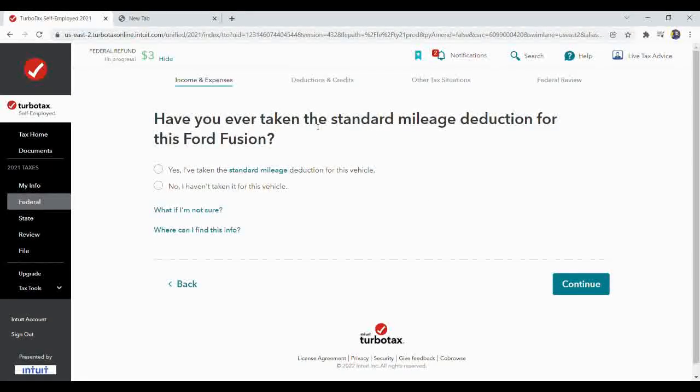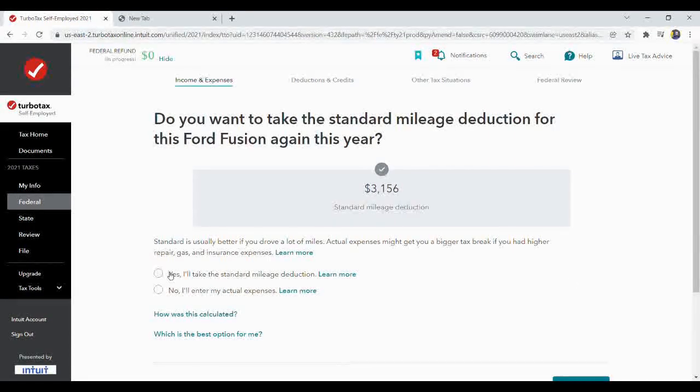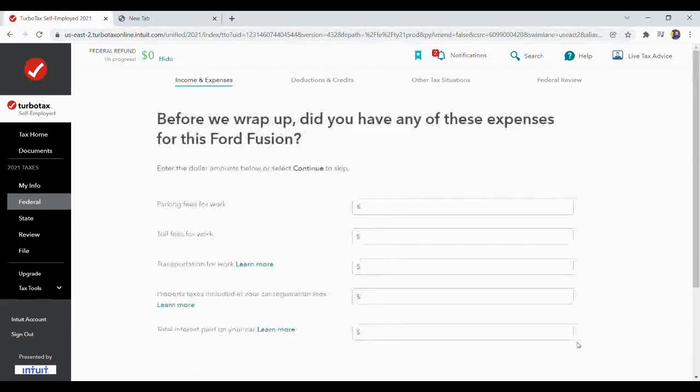Have you ever taken the standard mile deduction for this work? Yes, I've taken standard mileage for this vehicle. Yes, I'll take the standard mile deduction, which means you don't have to put in repair, gas or insurance or anything. That's all covered through the standard mile deduction, so you don't have to report the whole repair, gas or insurance. You could report the phone. So yeah, I'll click continue.